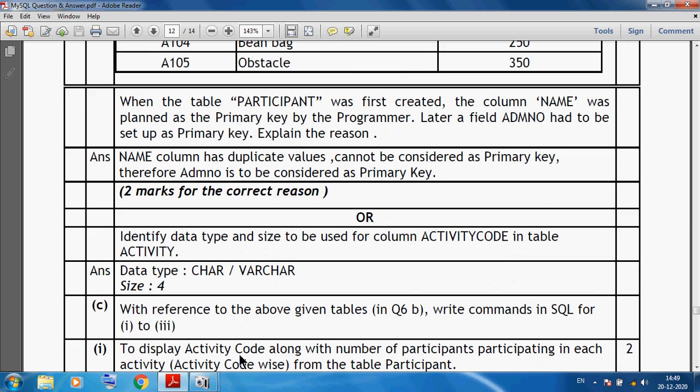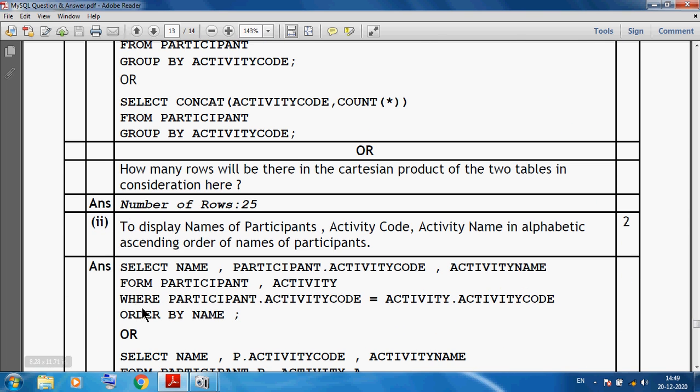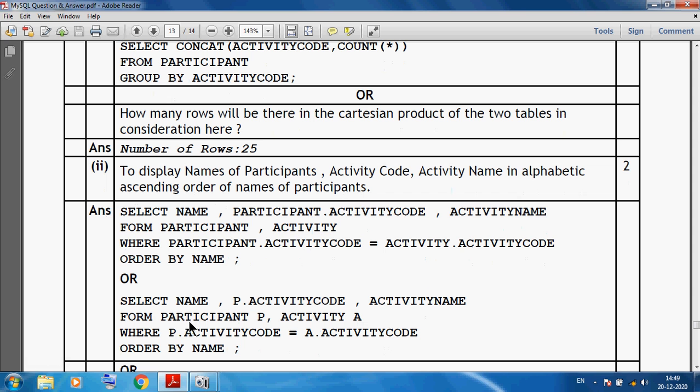First we join our tables. This line is very important: where participant.activity code, the foreign key, will match activity.activity code, the primary key. Then from participant, activity, after joining we can see the participant name, and the activity name we can also see. Finally we can arrange our data in ascending order, so we can use order by name. And we can also use aliases.